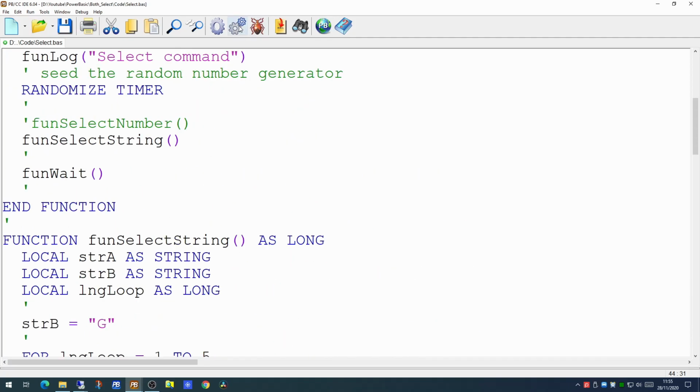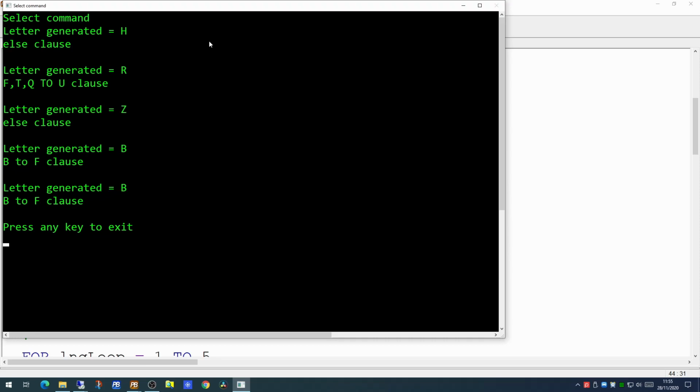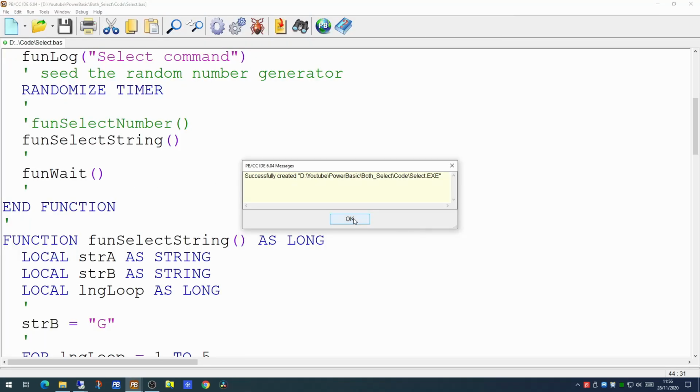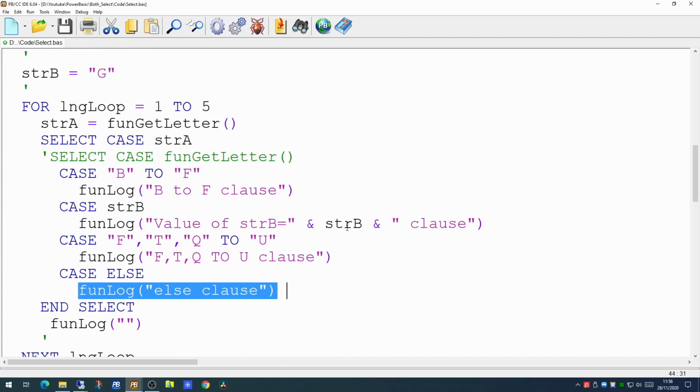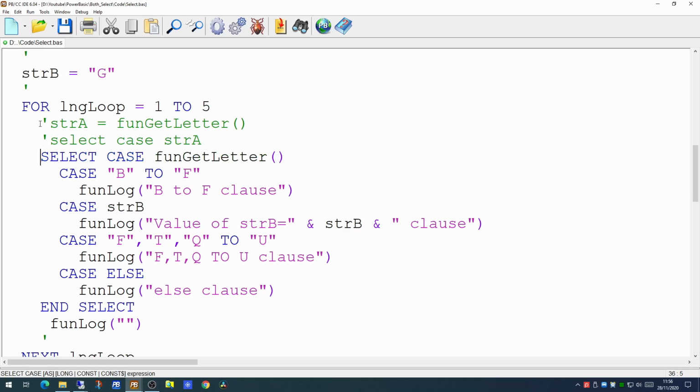So if we run that one, we'll see H became else clause, the R is between Q and U, the Z is the else clause, the B is between B and F, and the B came out the second time as well. Now, as you'll see from the logic I put in, we can also comment out these 2 lines, and in the select case statement, it doesn't have to be a variable. It can indeed be a function, which returns the value you're interested in. So this gives you a lot of flexibility.